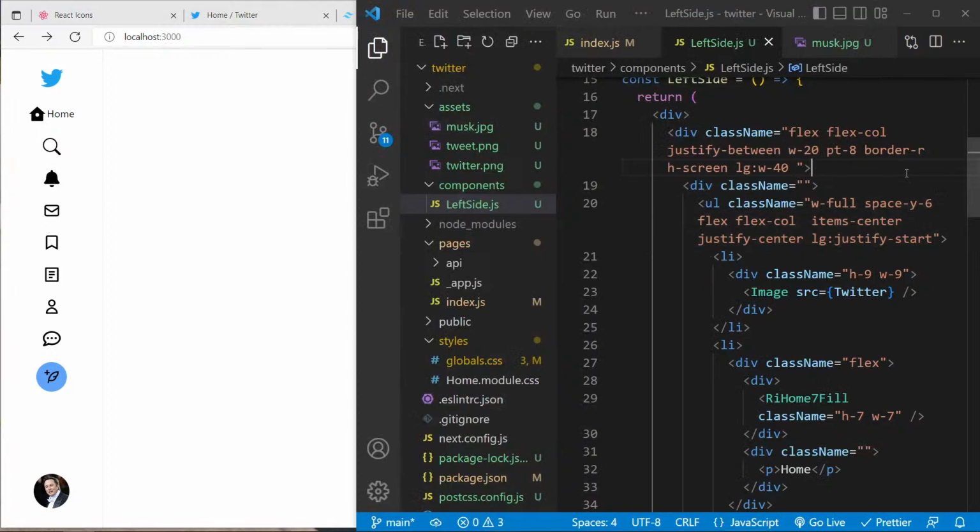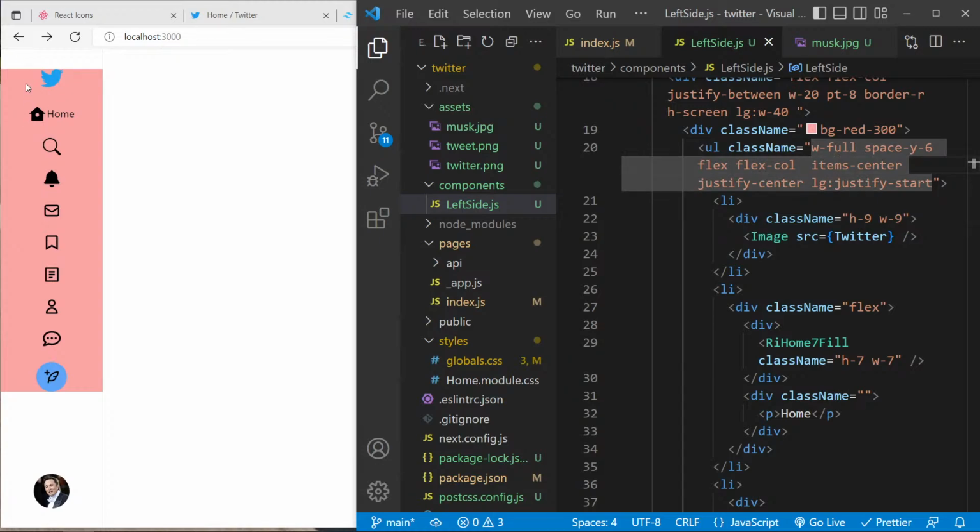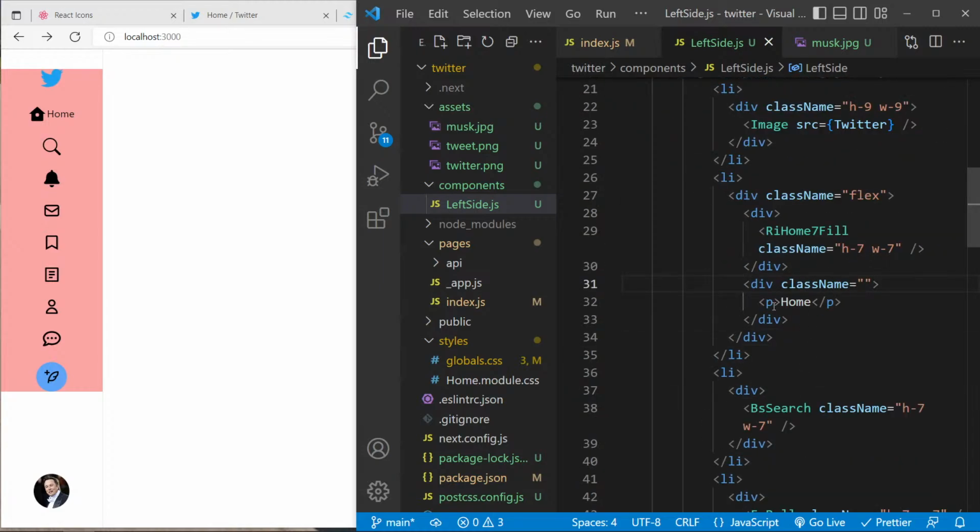Okay, so here we have the UL. Let's say bg red 300. Okay, so we have these show up. Let's edit the home text. We're gonna go to home. Let's give this a class name. Let me check how this looks.